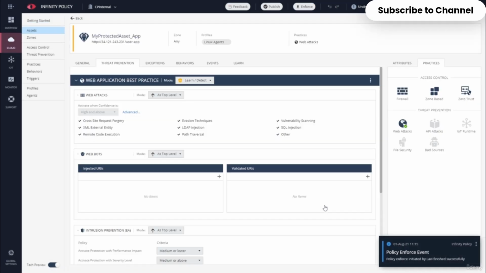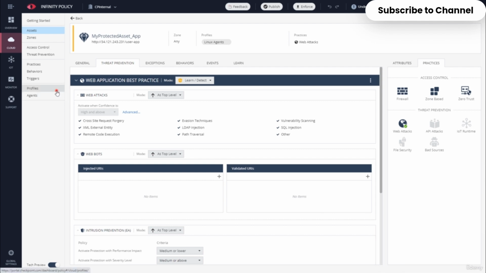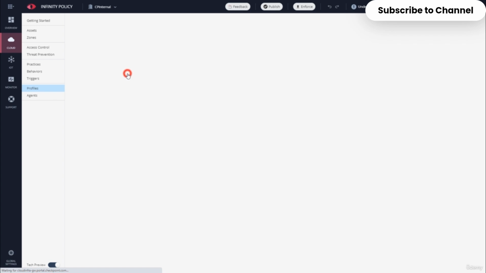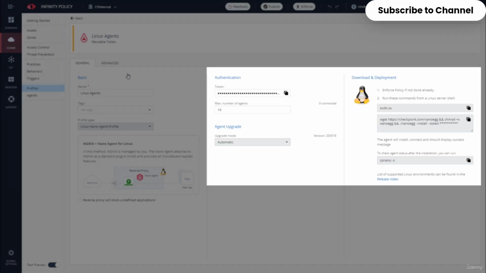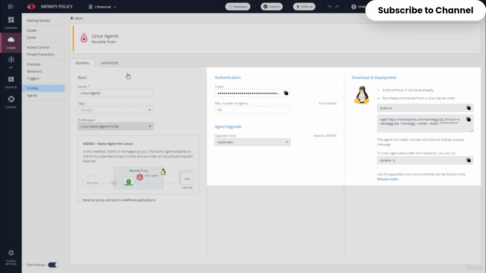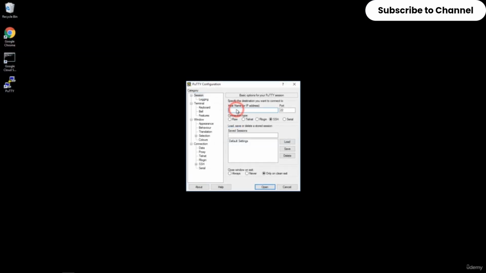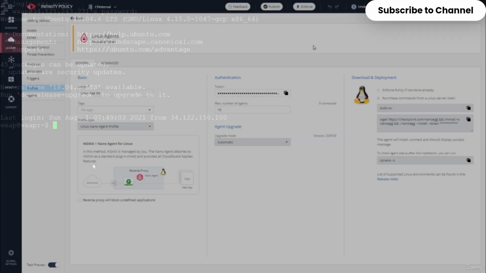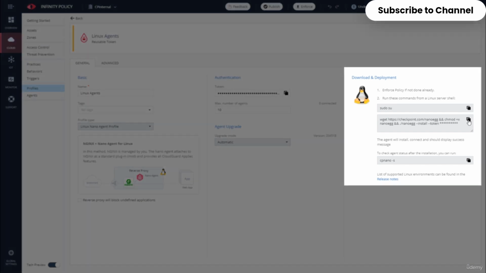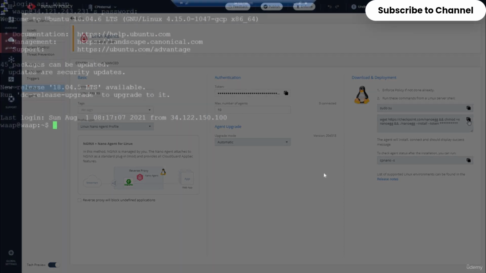Now, we proceed to deploy the nanoagent. First, we navigate to our profile in question. This will be our source for establishing the trust between the nanoegg installed on the target asset and the Infinity platform. Now, we open an SSH connection with a target machine. Once established, we can copy the commands from our profile in the front end to establish the connection with the Infinity Portal backend.